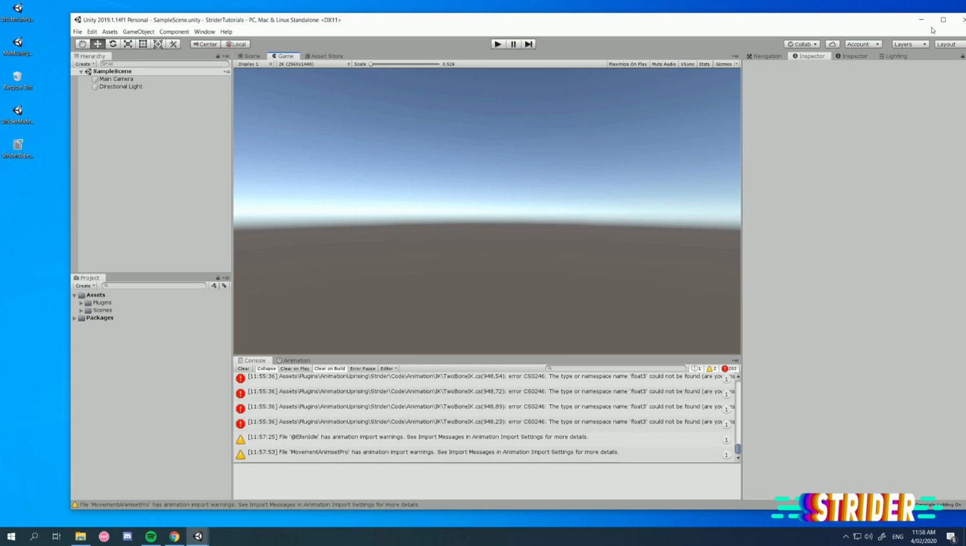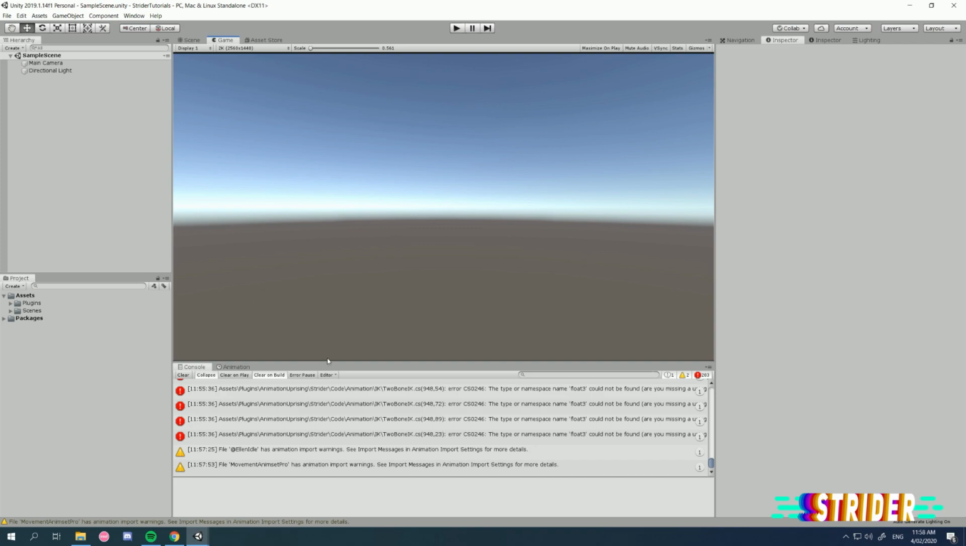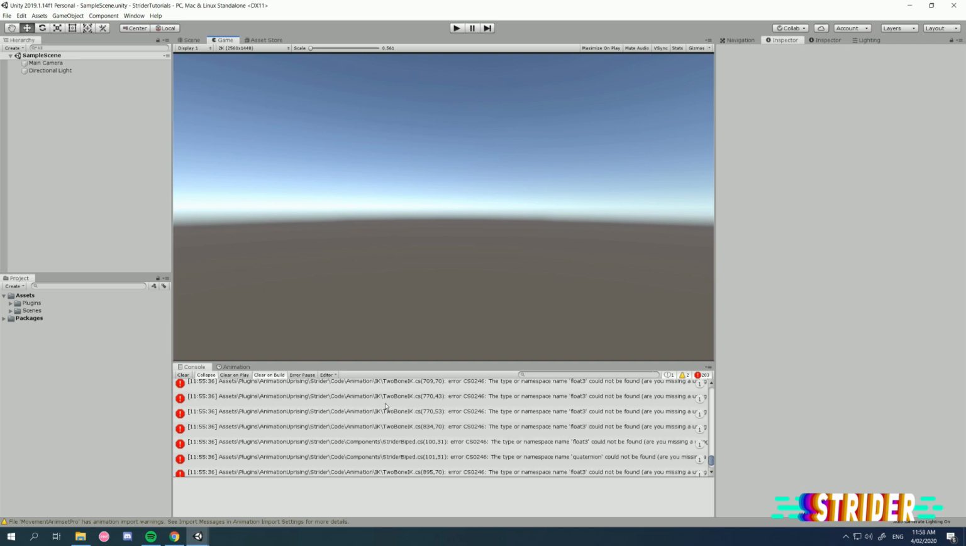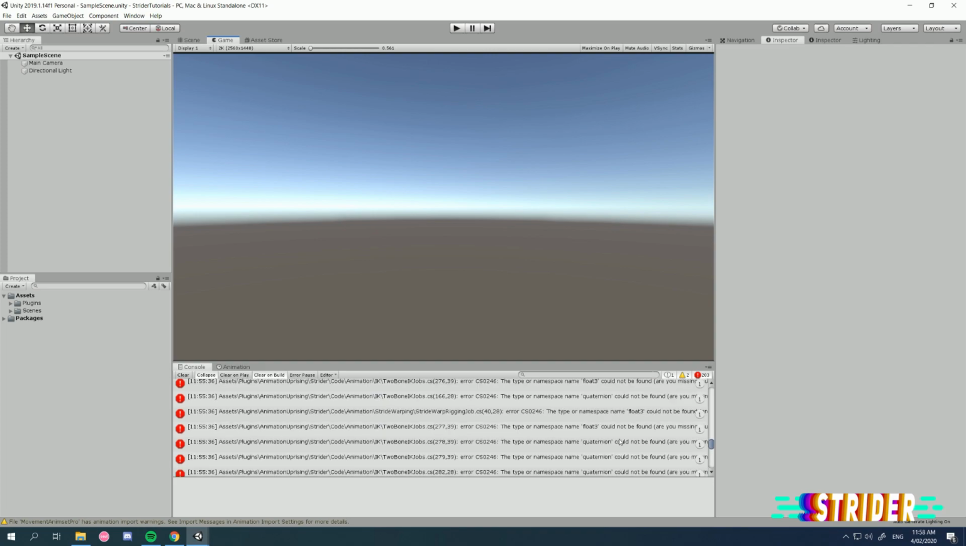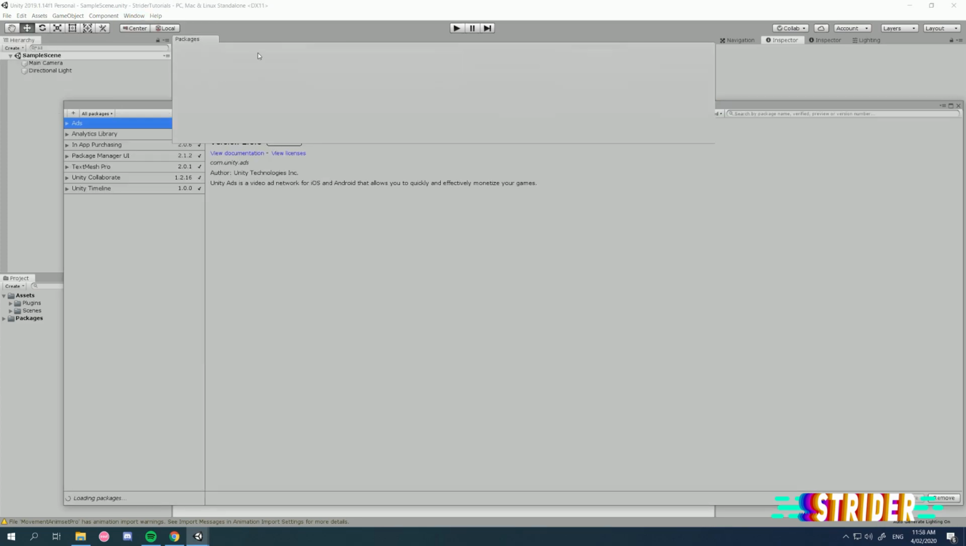Okay, so the package has been imported. However, we've got a number of errors, and we're going to fix that in just a second. Now, this isn't because the asset is broken. This is because there are packages that we need to install. So if we go to Windows, Package Manager, we get this window.